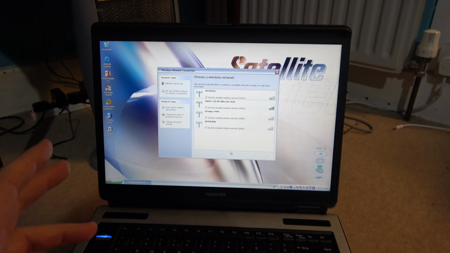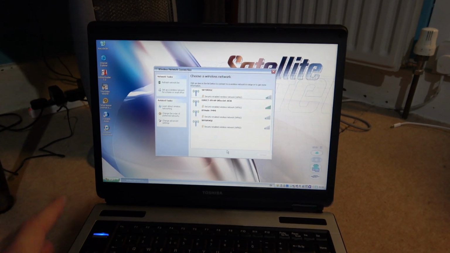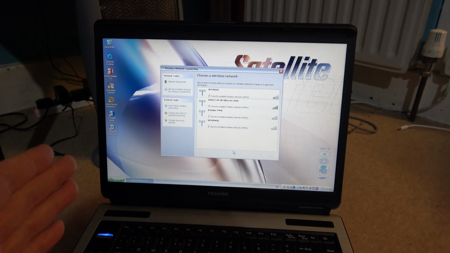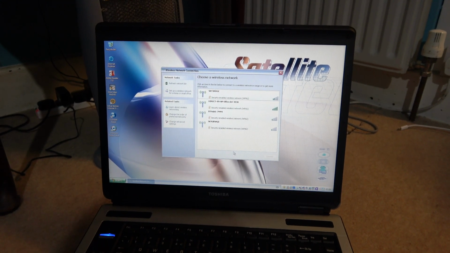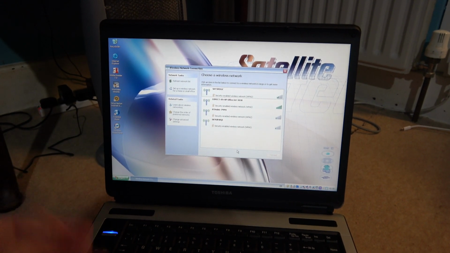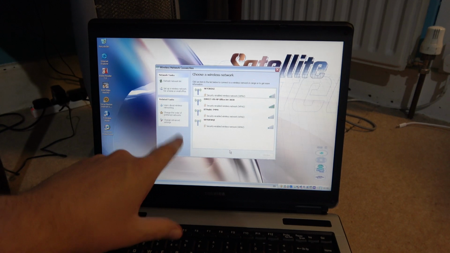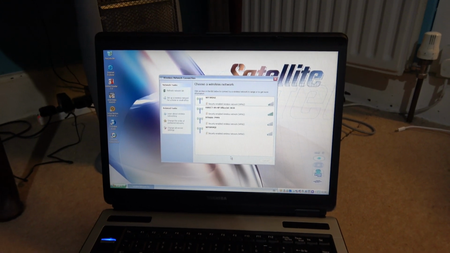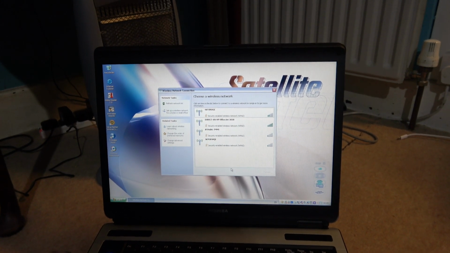But if you get in the situation that I am, which is this laptop's very old, obviously it's XP, and my broadband is 1 gig internet speed with a very new, very modern router, you're going to have this issue where it's just not going to see your router.